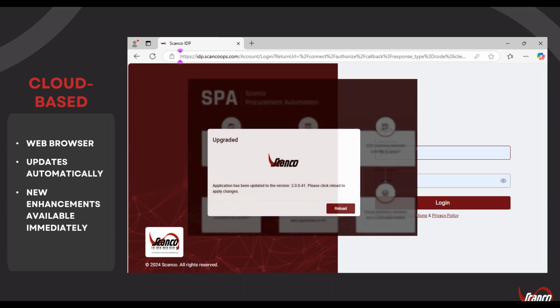Being cloud-based allows us to push updates and make new enhancements available immediately upon your next logon. Coincidentally, we had an update while I was grabbing screenshots for this webinar, and I was able to capture what this looks like. You simply click Reload, and SPA launches within seconds with the new updates and feature enhancements applied.